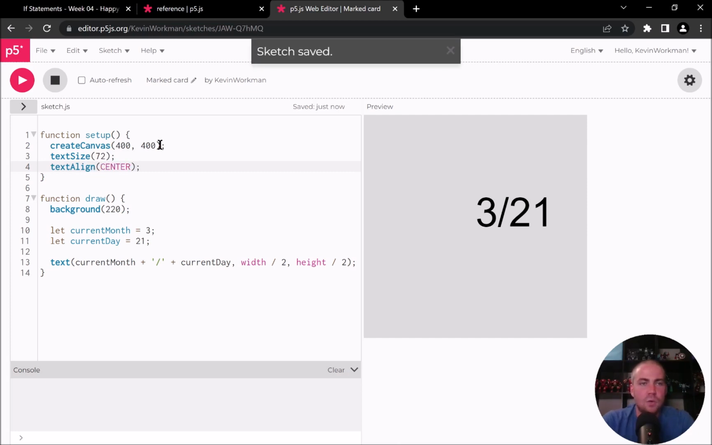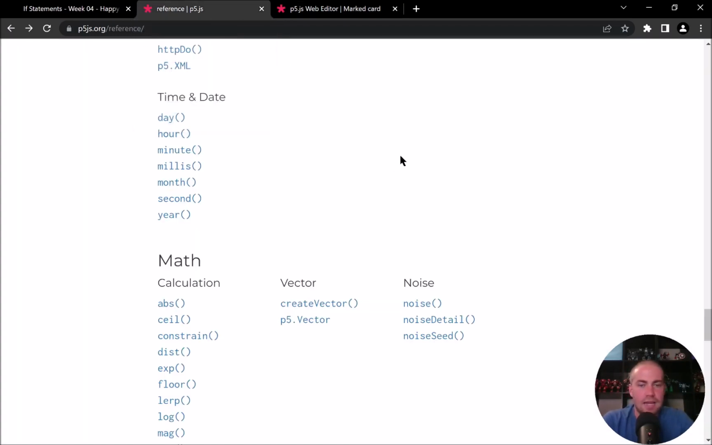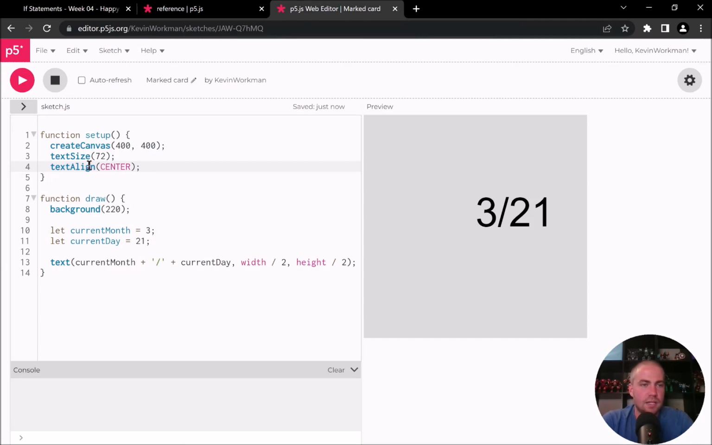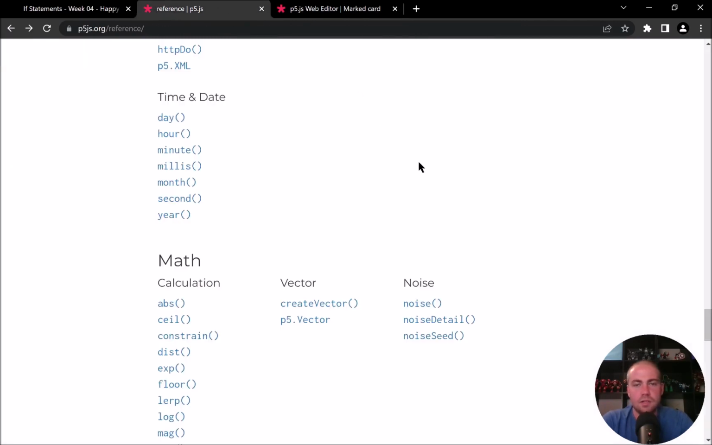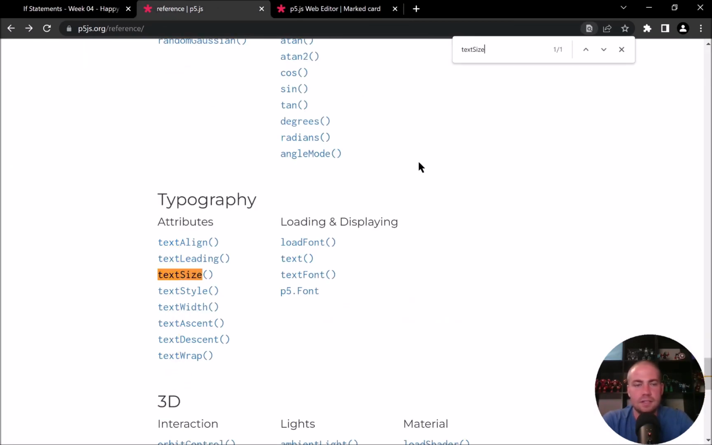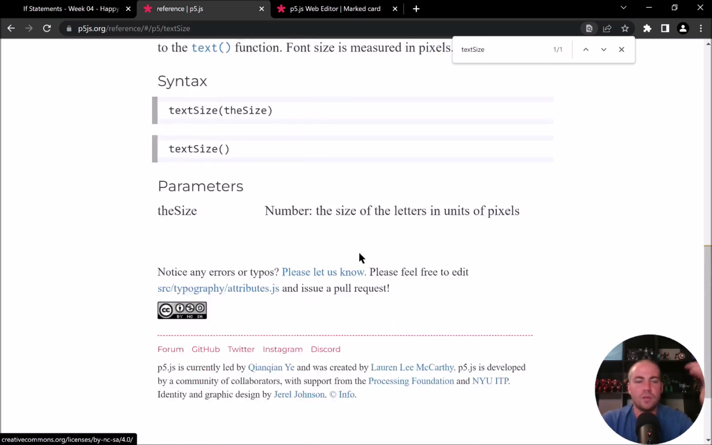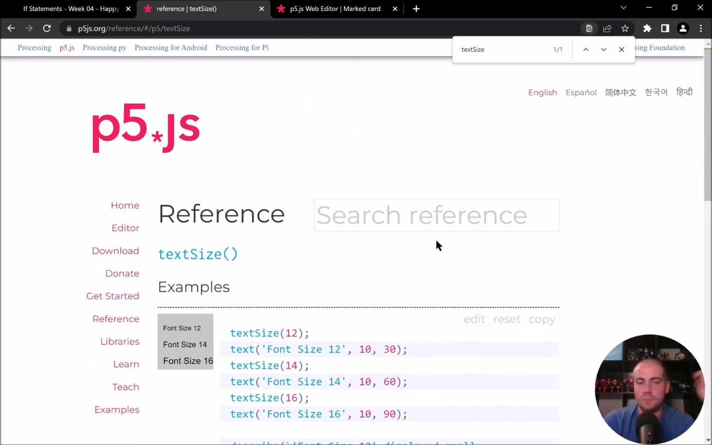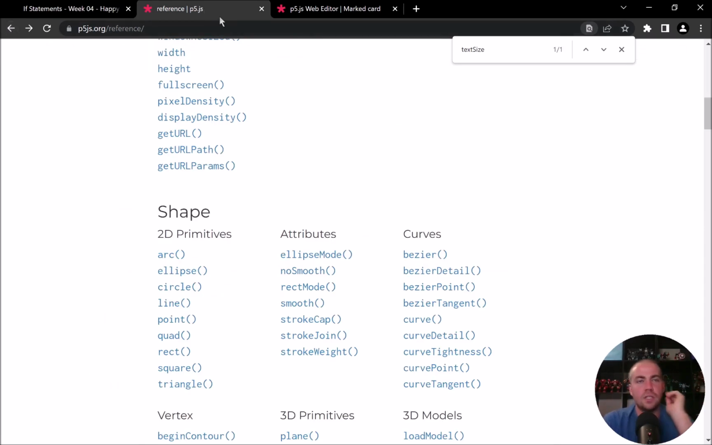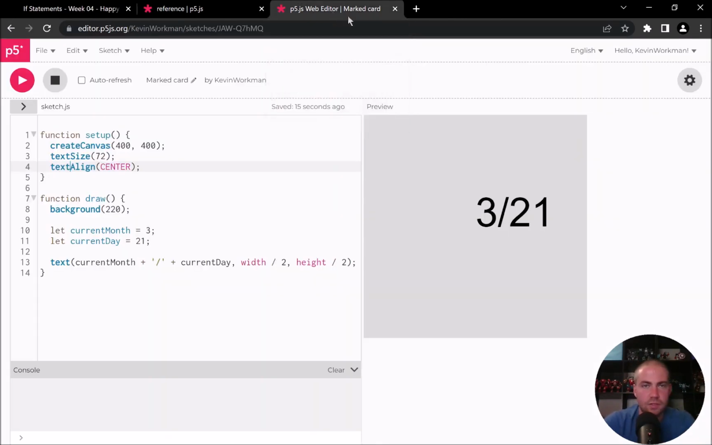And as always, if some of these things are not familiar to you, that's totally fine. I don't expect you to memorize anything, but if you're like, hey, wait a second, how does that text size function work? Go to the reference and check out the text size function and get more information that way. You're not limited to just the things I tell you. You can sort of look stuff up yourself in the reference, and that's an important skill to develop. Anyway, so now I'm centering my text, hopefully.